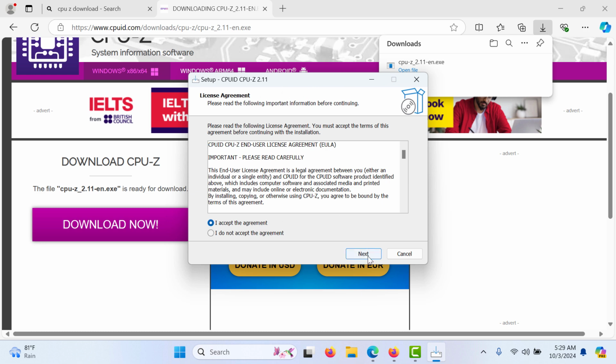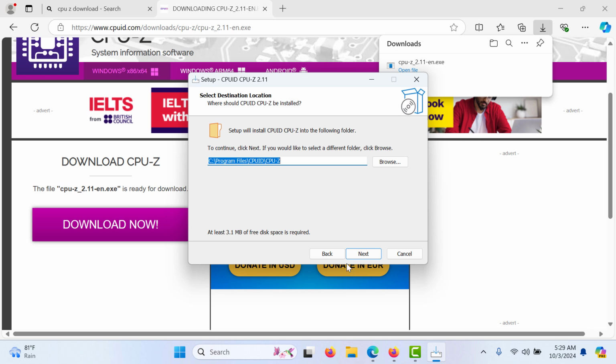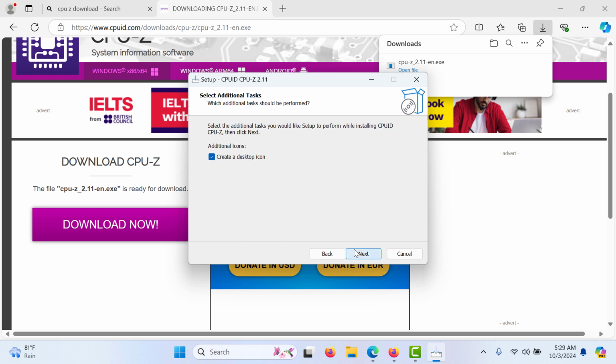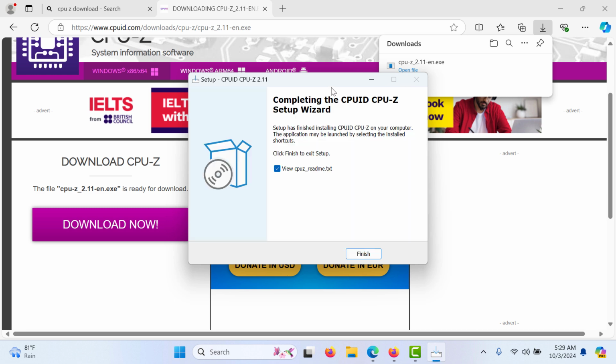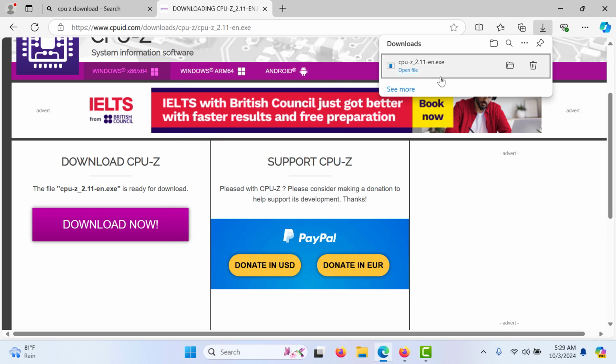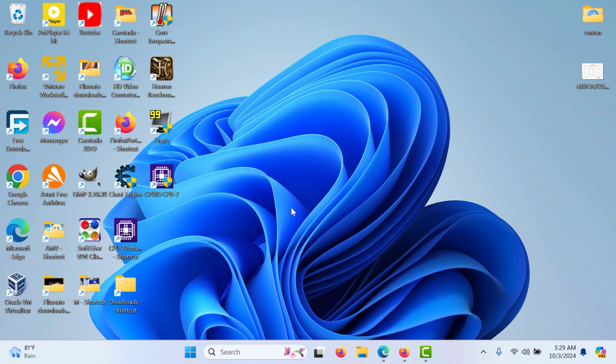I will accept the agreement, click next, and that's fine too, that's also fine. Create a desktop icon. Okay, so everything looks good. I'm going to go install, and it has installed. I'm just going to uncheck this. I don't want to see the readme text, and we should have our CPUJet here.